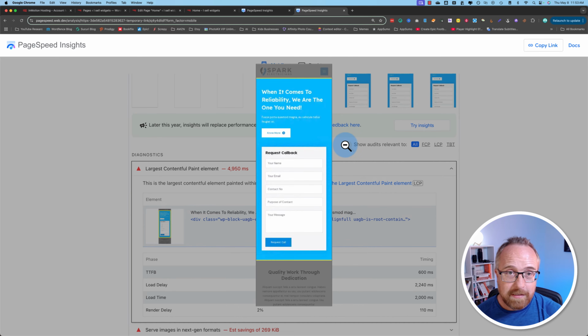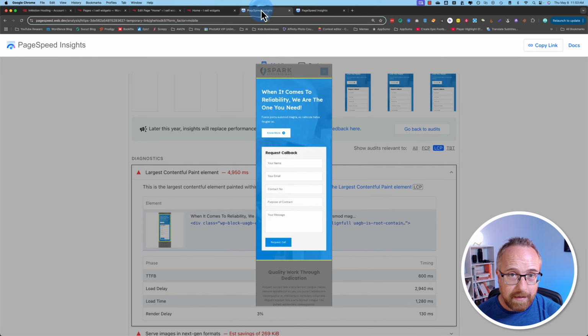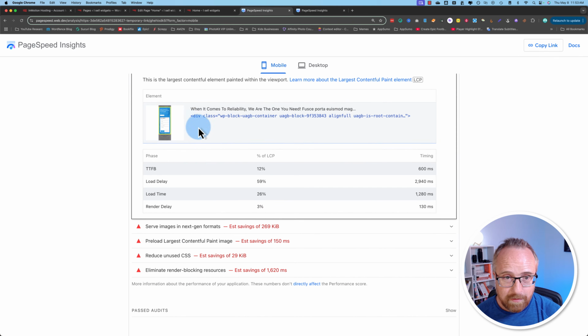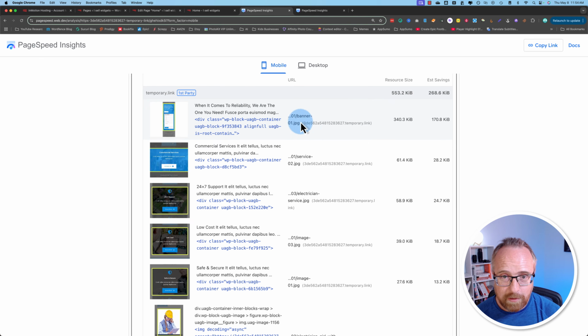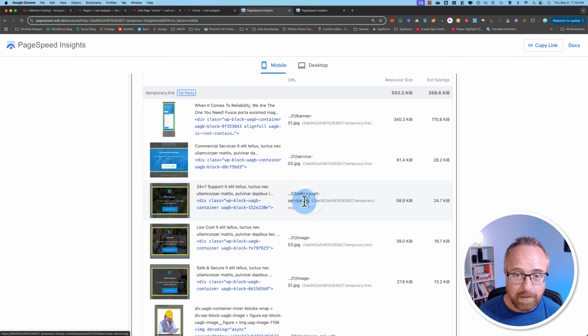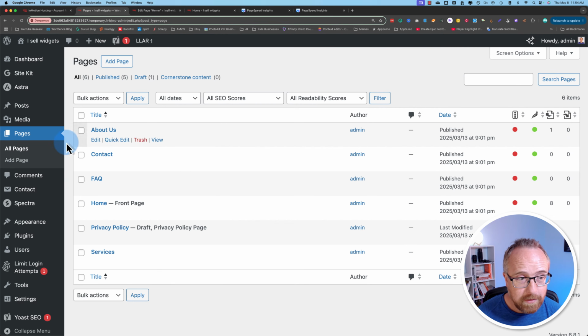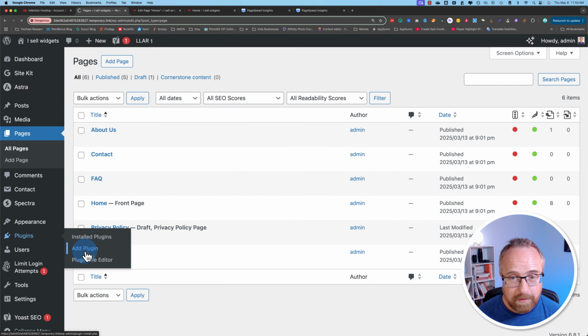And even though in this case it's not an image, I recommend, if we look here, next-gen image formats, all these images are loading as JPEGs. I recommend you install a plugin like CompressX, which will turn all these into AVIFs or WebP. In fact, we're going to install that right now. Let's go to Plugins and Add New. And this would be the first thing you probably do in most cases.